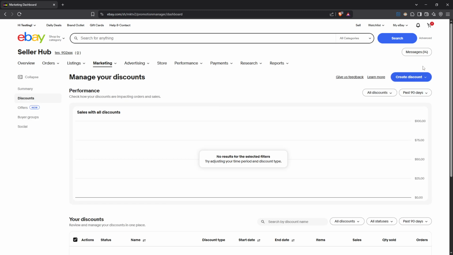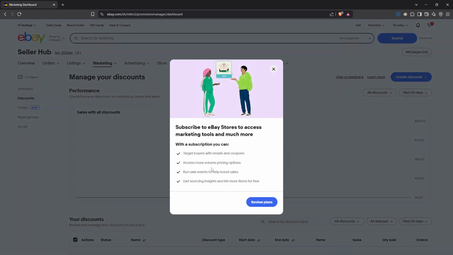When you're in the Discounts area, there's an option to Create Discount. Click on it and then select Coupon to start the process. Now, let's get into the nitty-gritty details, setting up the coupon itself.